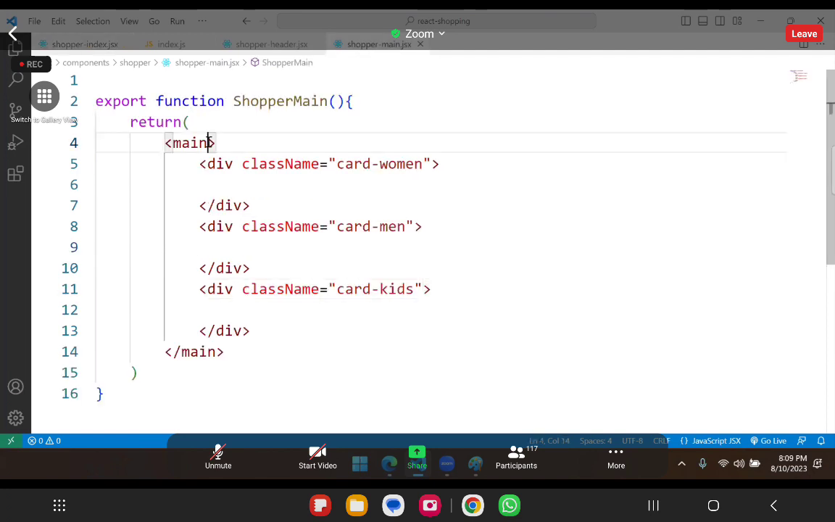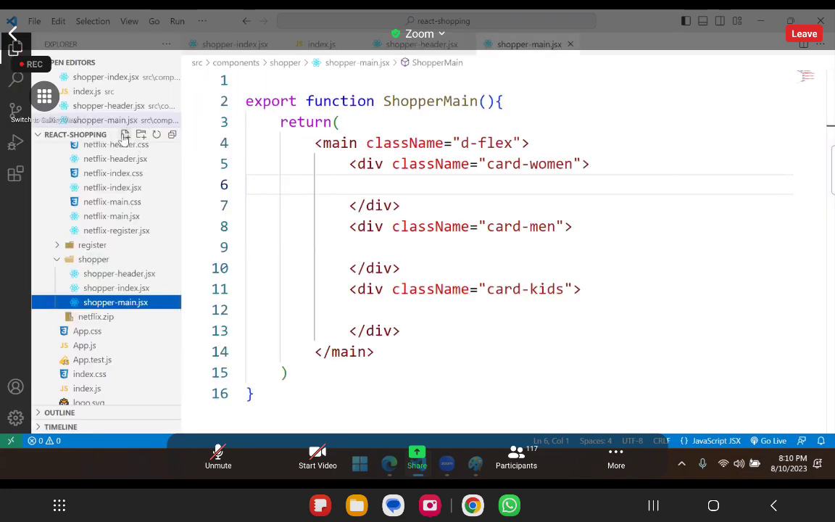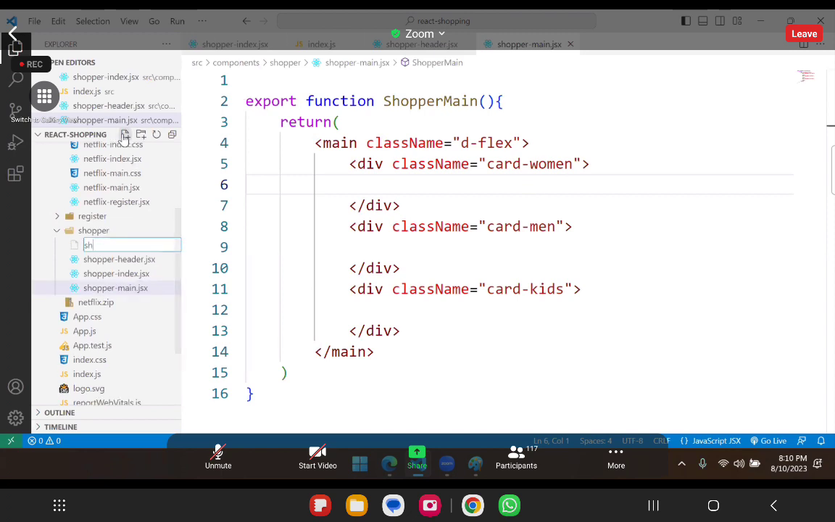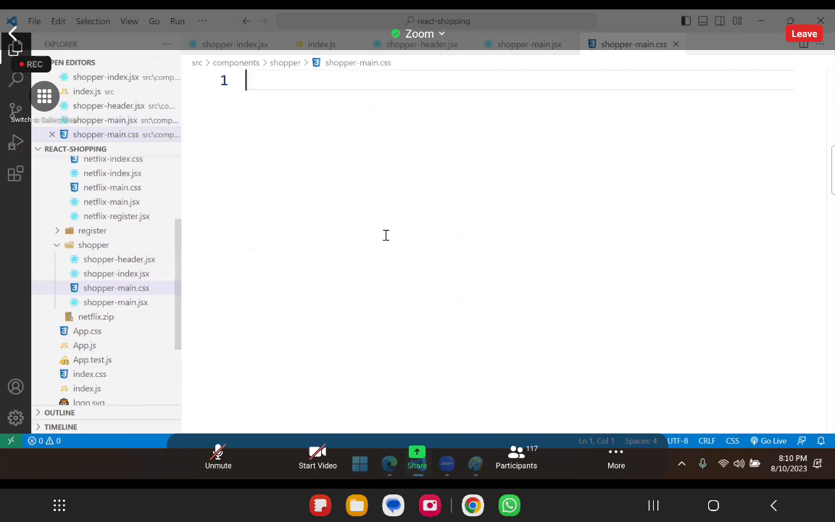This main will keep d-flex, display flex. We will keep just display flex. Okay. Now let's add some CSS here. Let's go to the design and add a CSS file. What is it? Shopper main.css. In this, we have a class called card woman.